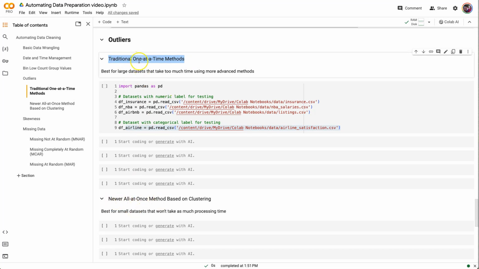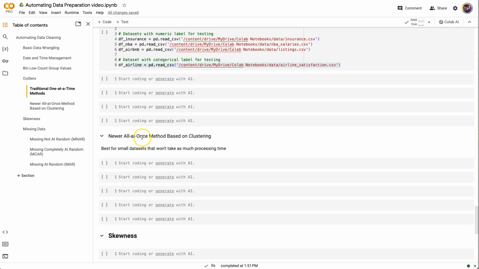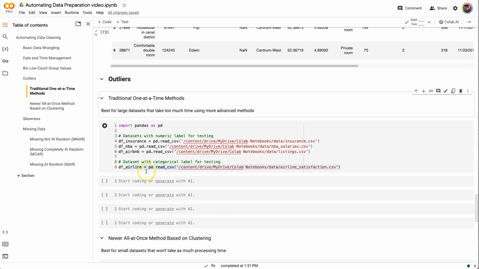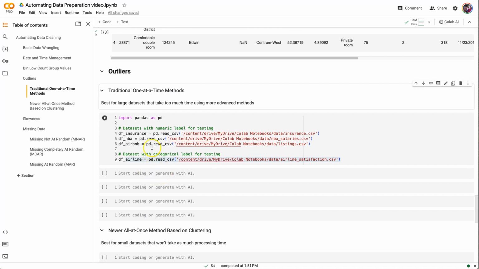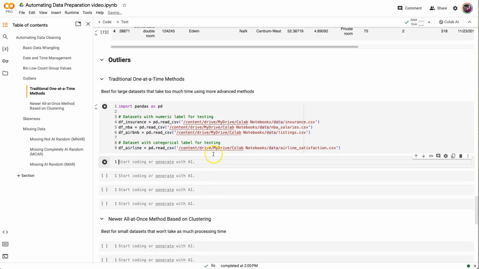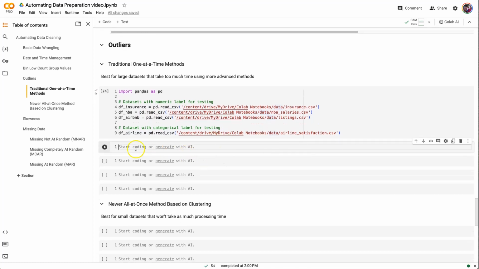So let's start with the traditional methods in this one. We'll apply it to all the data sets, and then we'll make the next video on the newer clustering-based techniques and apply it to as many of the data sets as we can. So I've got these pulled in. I'm going to read them in once more. Again, these data sets are in the description if you need them.